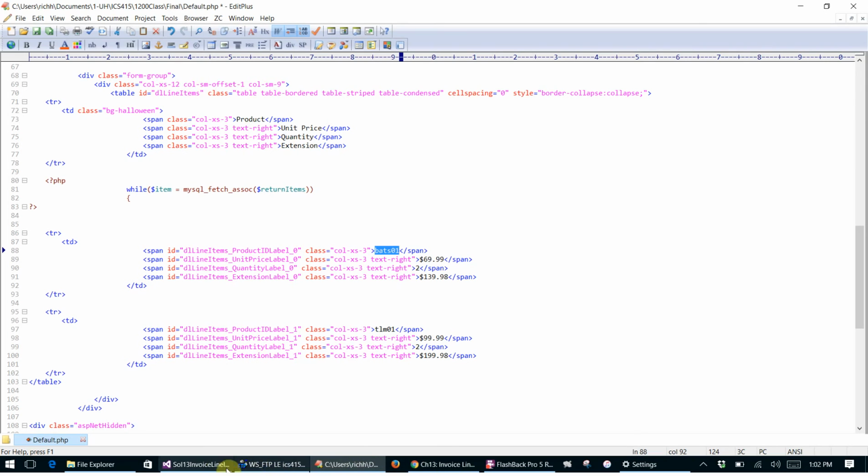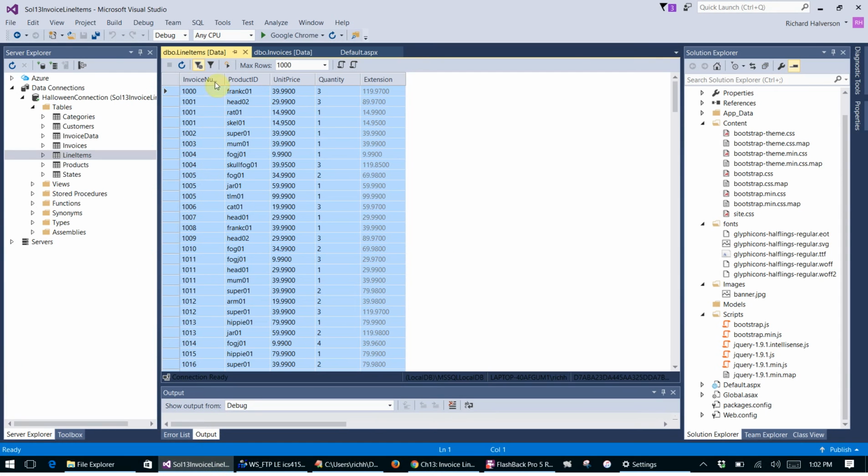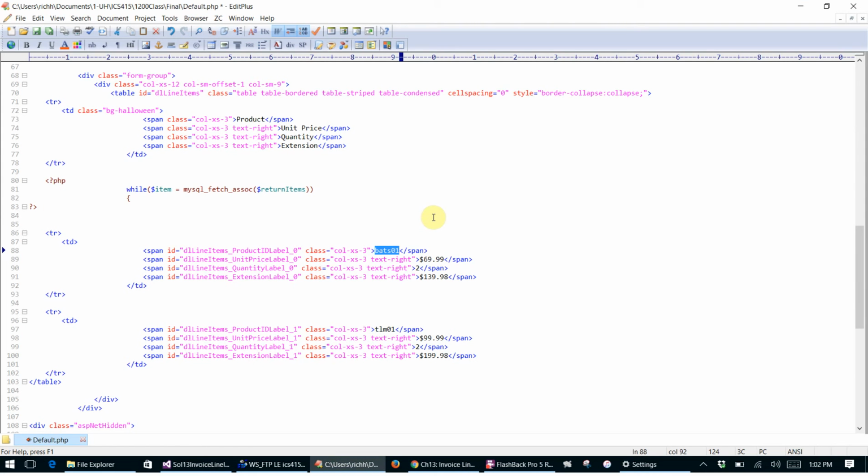What is this one called? Product ID. So this is going to be PHP echo $item product ID and PHP. So that'll put product ID in that place.